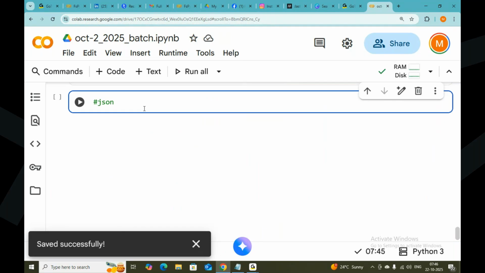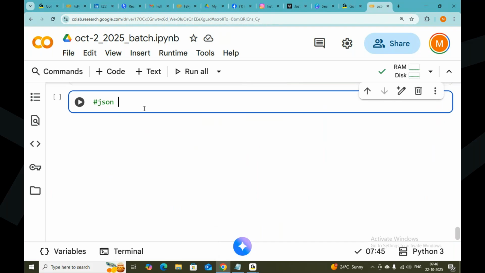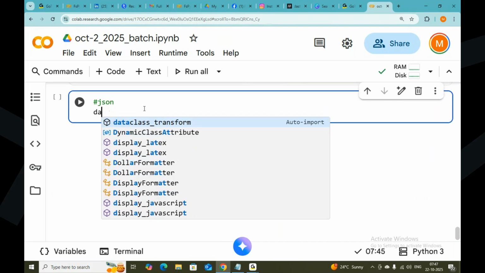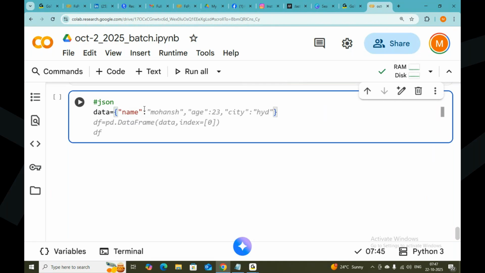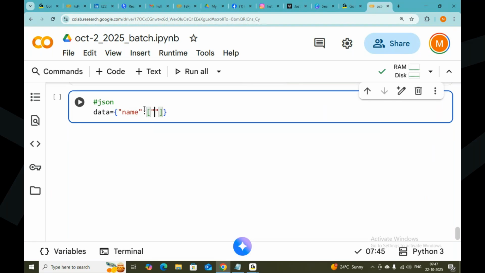Am I clear? Let me define some JSON data. JSON should have double quotes. I told you already, remember. Don't take single quotes; I need to take double quotes only. It is a key value pair system, and I took some names. I am defining JSON now. One is Mohansh, one is Manisha, one is Ramya, and one is Santosh.